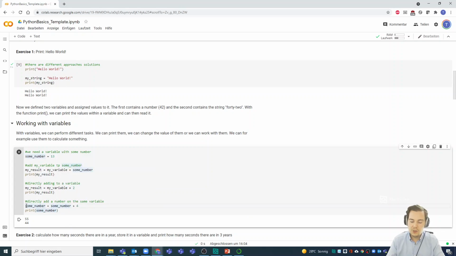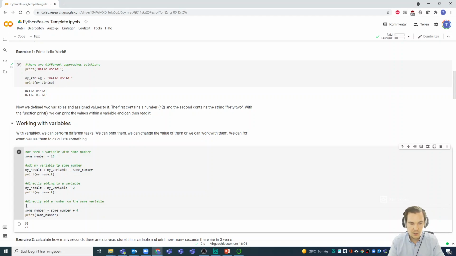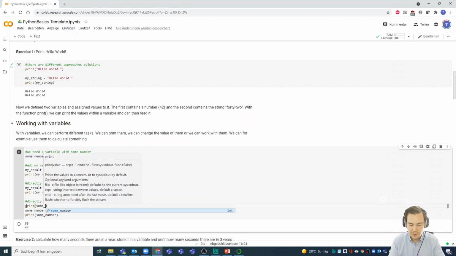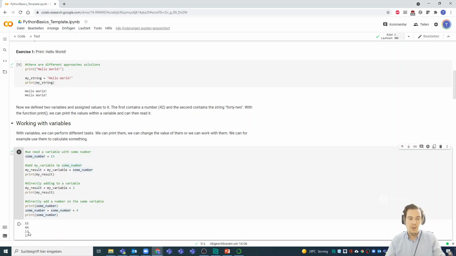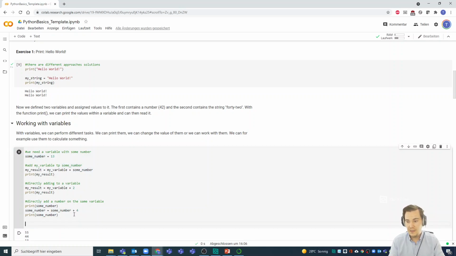And to be really sure that there's no magic happening here, we print it before and afterwards. So here it should still be 13 because that is before the calculation happens. Then the calculation happens and afterwards it should be 17. So let's try that. 13, 17, works.